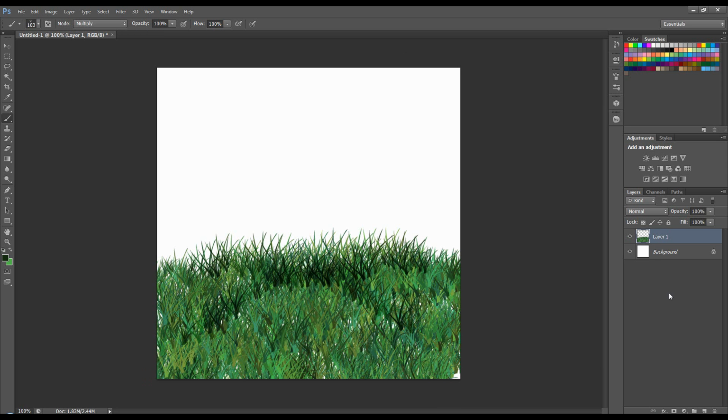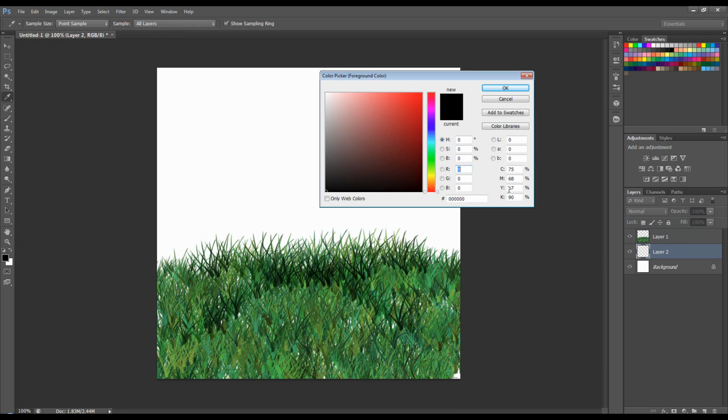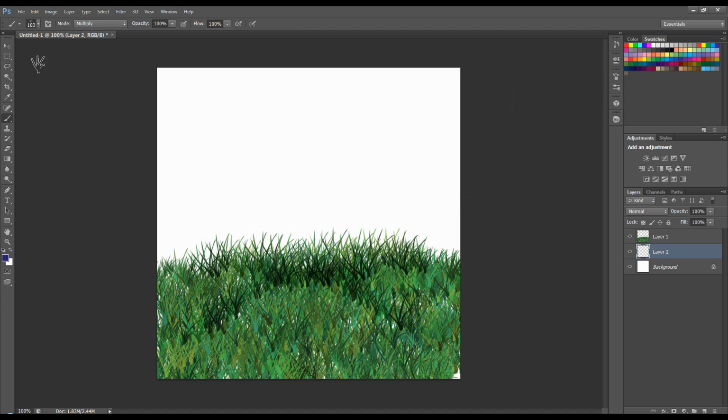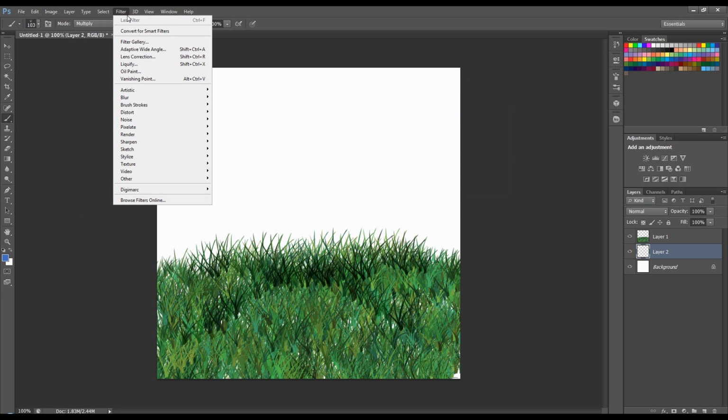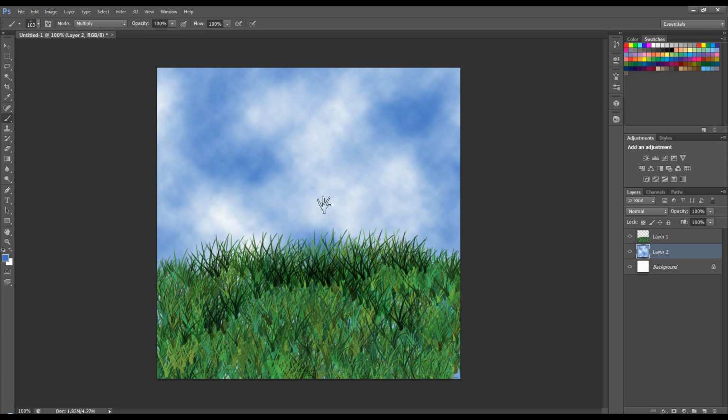Okay, so there's your grass. Let's just perhaps put some clouds behind it. Choose a blue. And there we have our grass, made with a grass brush.